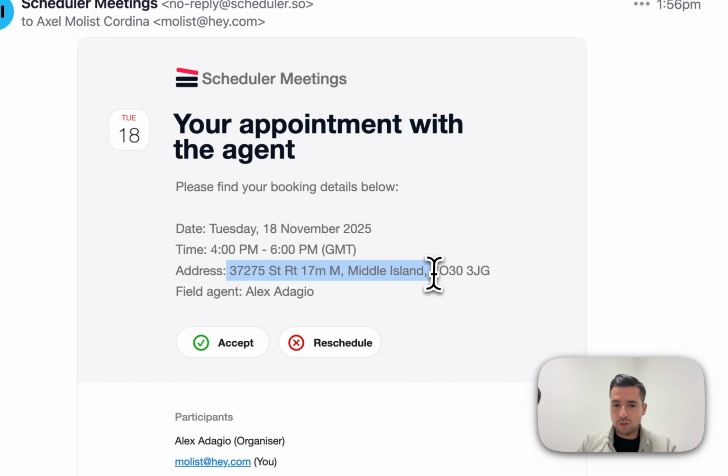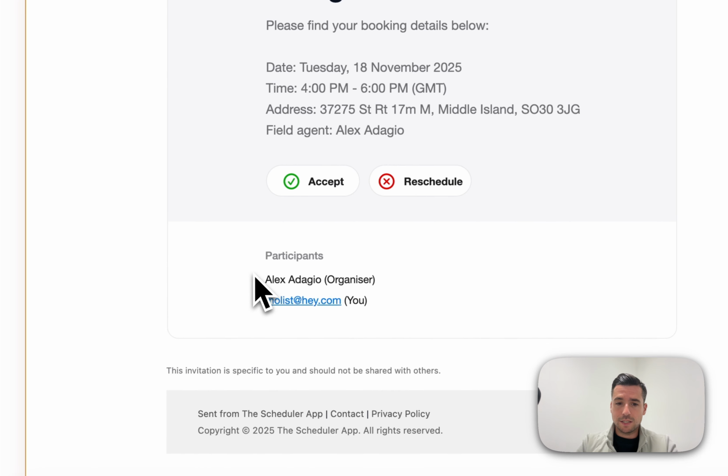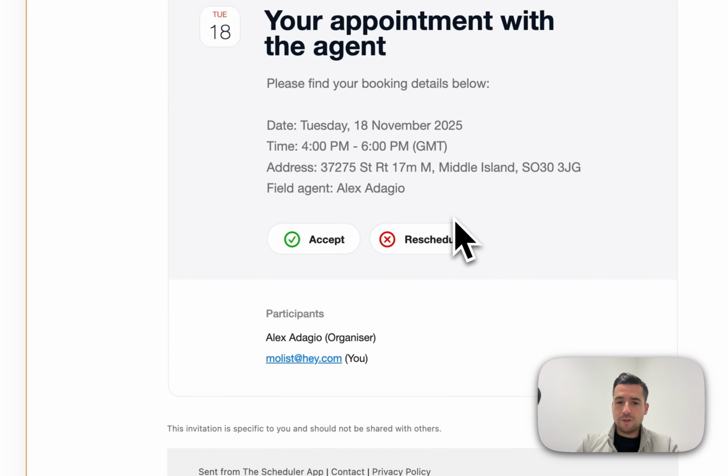Obviously, this is all coming from Zoho. That's why it's coming up with the US random strange address, but the postcode is what matters, being in Southampton. Field agent is coming up on the email because we've decided to have it on the email, and you've got the participants of the meeting as well. The next thing we have is two options.